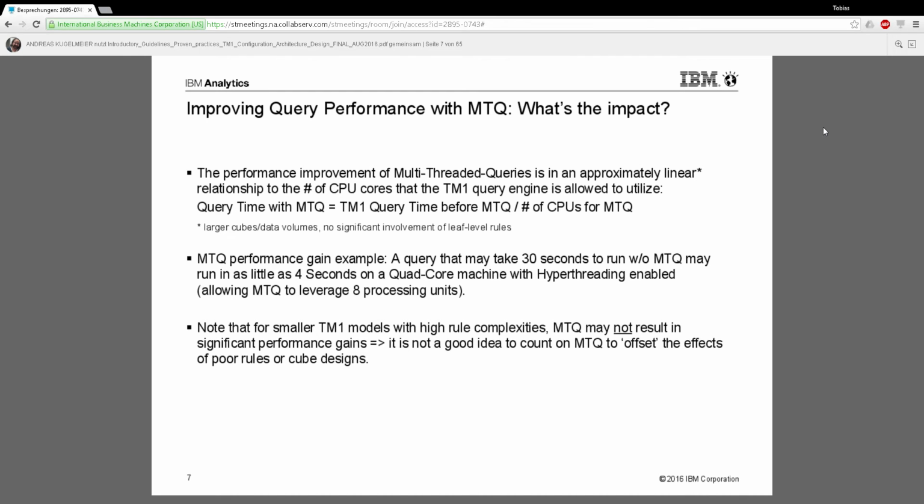Because with MTQ, if you have a complex rule, TM1 will not break that complex rule into multi-threaded components. It will break subsections of the Stargate that you're querying into multi-threaded queries. So the more rules you have, the less multi-threading might be going on, okay? As an example, a query that might take 30 seconds to run without MTQ may run in as little as 4 seconds on a quad core with hyper-threading enabled. So that would mean 8 processing units, okay?